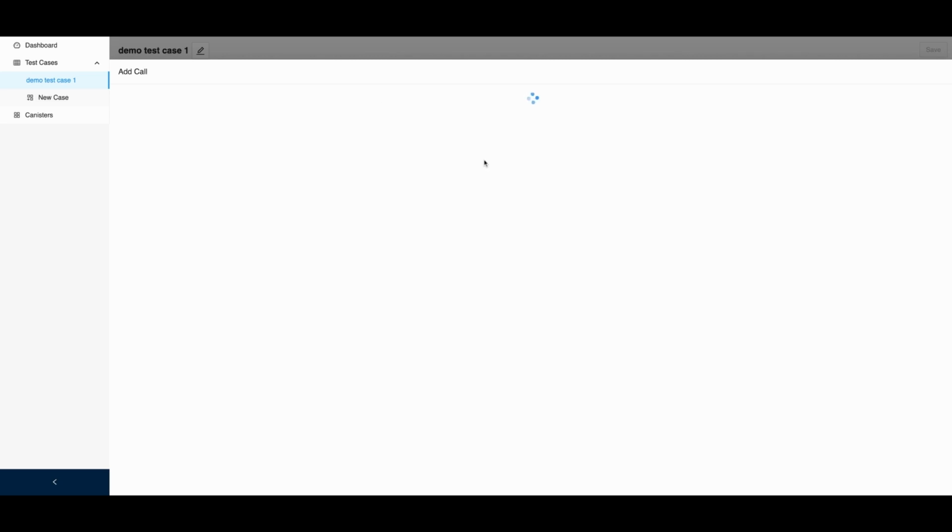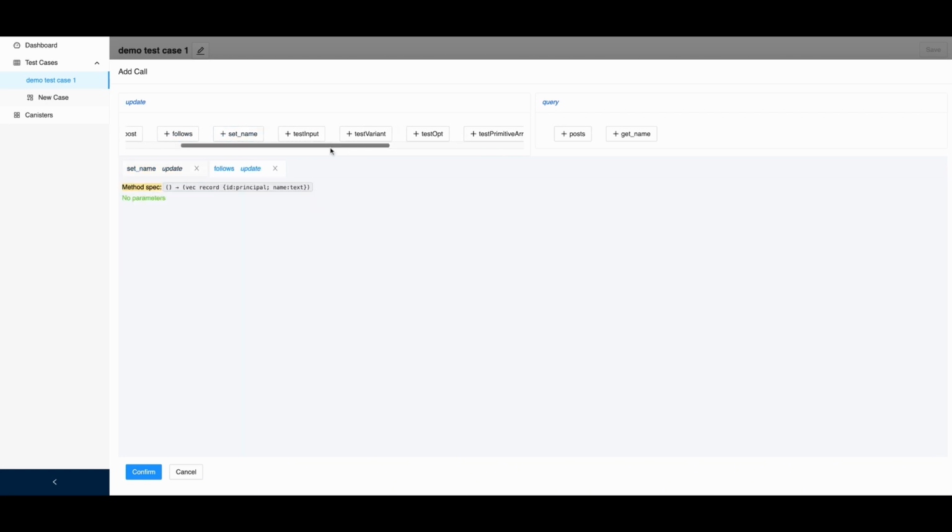So just add more calls to the test case. Let's play around with the microblock. Just use set name, follows. You can delete one here, or like, post.